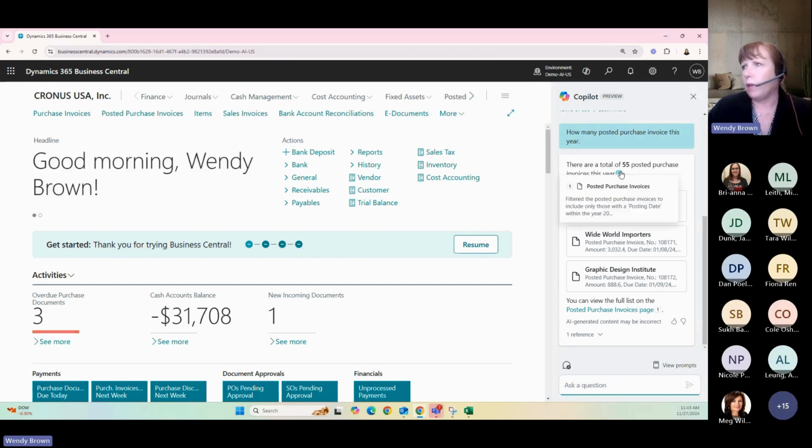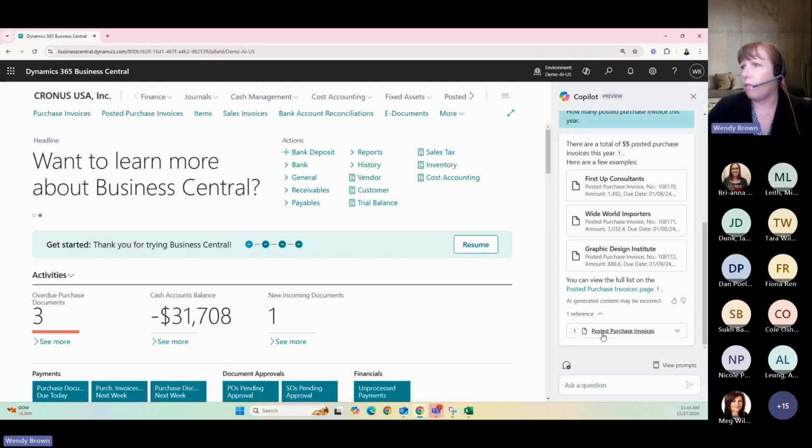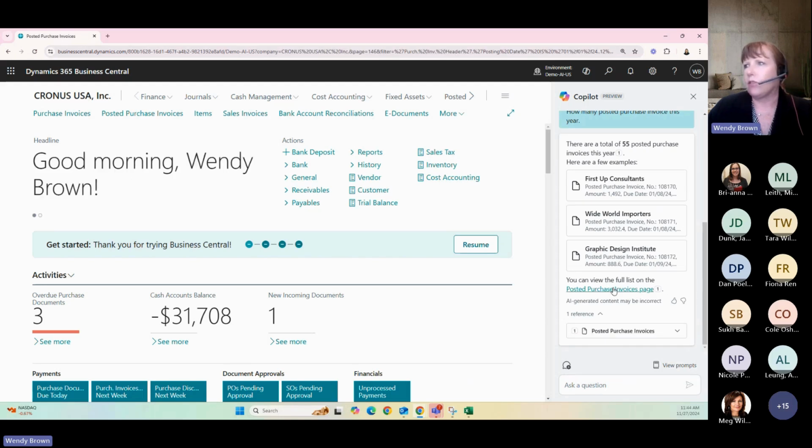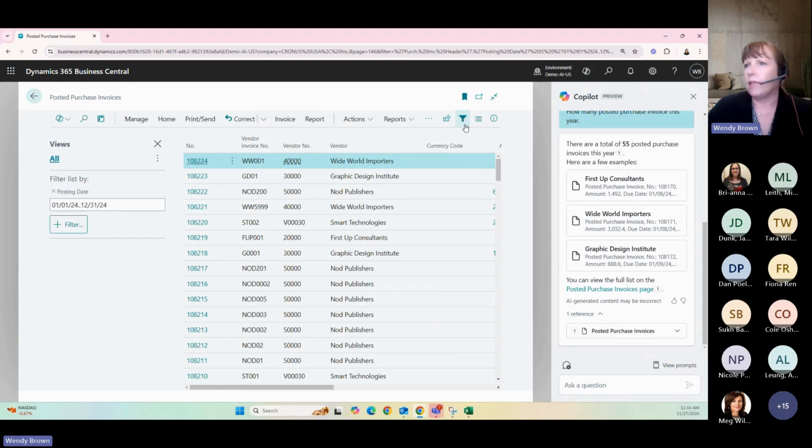So here we can see I have 55 posted purchase invoices this year. Great. That could, in some cases, depending on your system, be difficult to find out. We can always see a reference of where it got the information, and also I can link directly to that page. So what I love about this is it's automatically putting that filter in there for me.